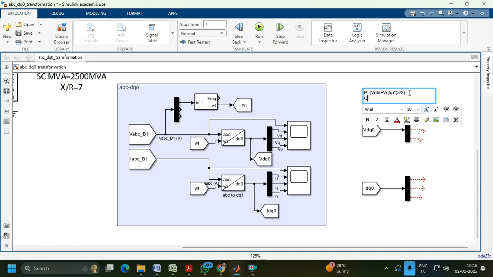Then reactive power. How we will calculate reactive power: the formula is Vq into Id minus Vd into Iq, the cross multiplication of the voltage and current, multiplied with 3 by 2. This is my reactive power. So this formula is to be implemented now.